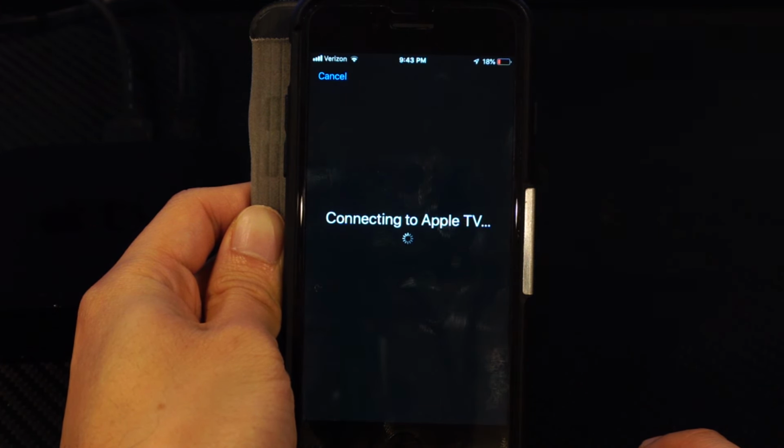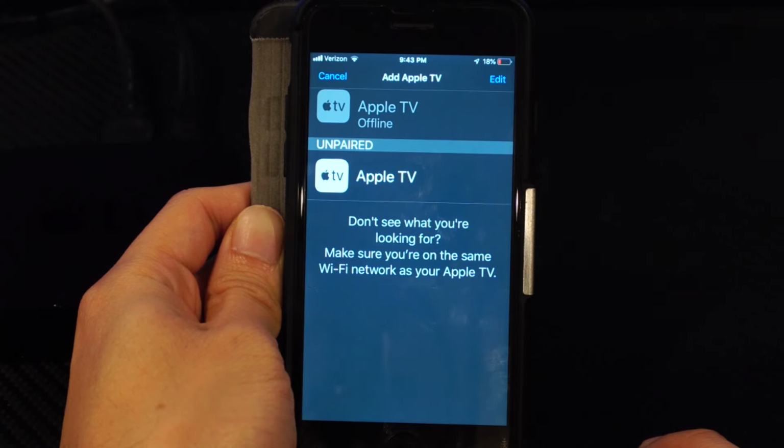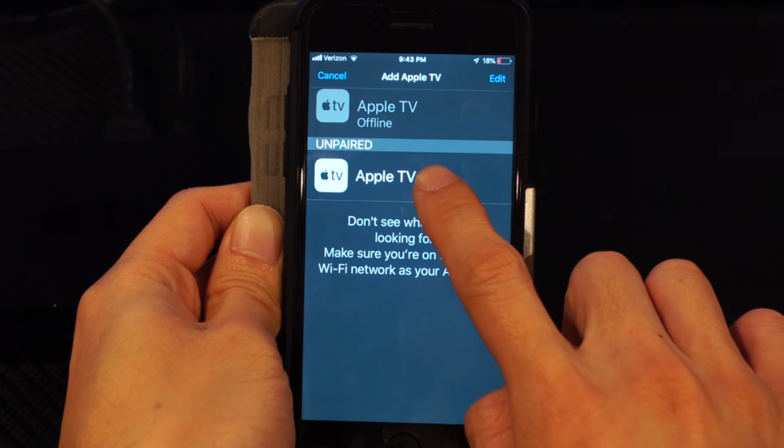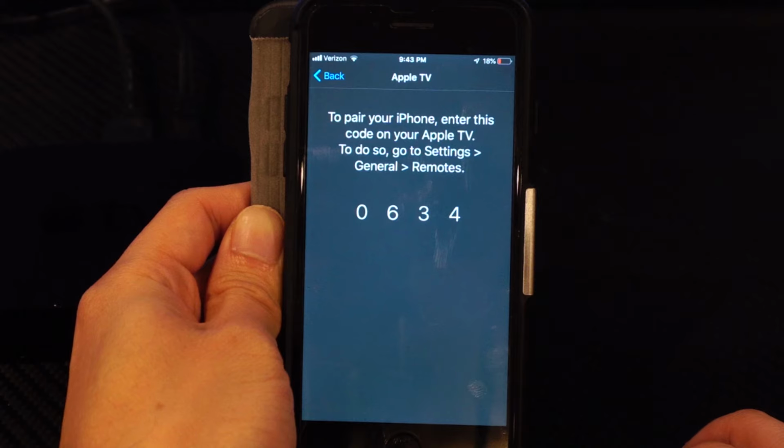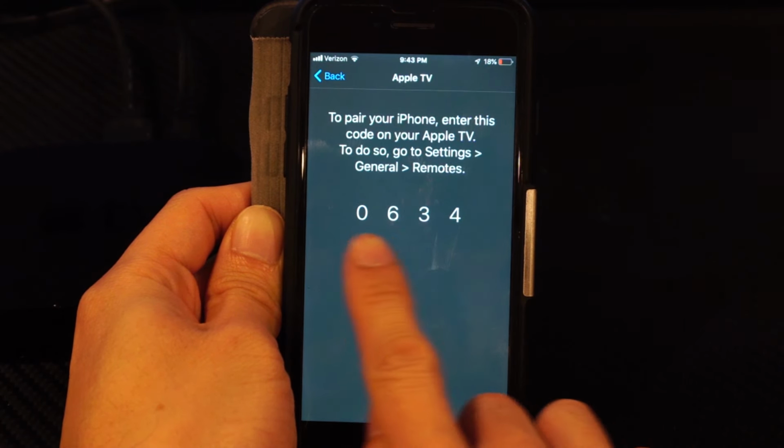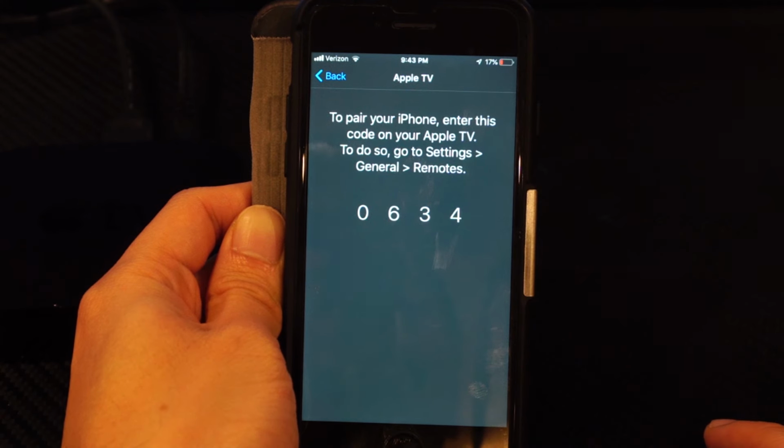Well, if you didn't pair your phone or tablet to the Apple TV before you lost the remote, you're going to run into this problem. The app requires you to enter a 4-digit code into the Apple TV settings, which you can't do without the remote. How's that for a catch-22?